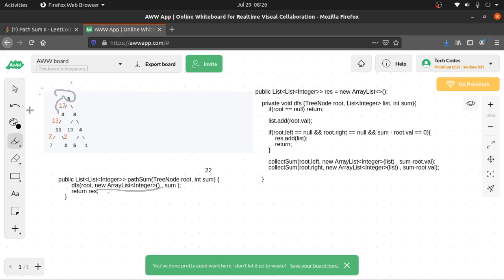Then check, are we at the leaf node? To check if we are at the leaf node, check root.left is equal to null, root.right is equal to null. This is the leaf node check. And sum minus root.value, in this case 22 minus 5, is it equal to 0? No. Then do not add this to the list. We are not adding here. Continue. Then we continue with the left call, root.left.